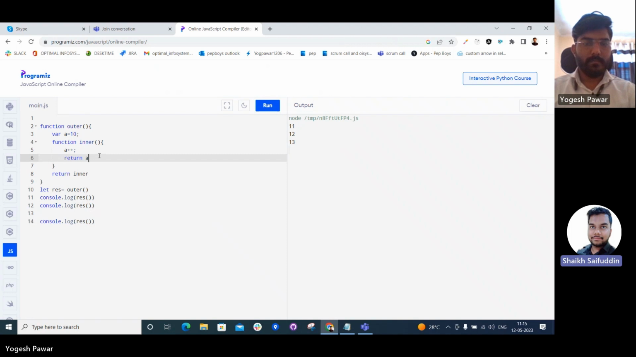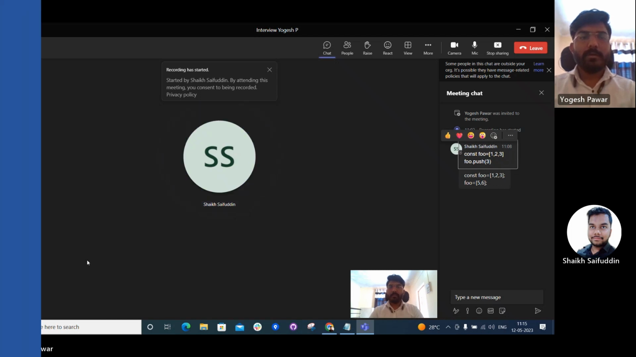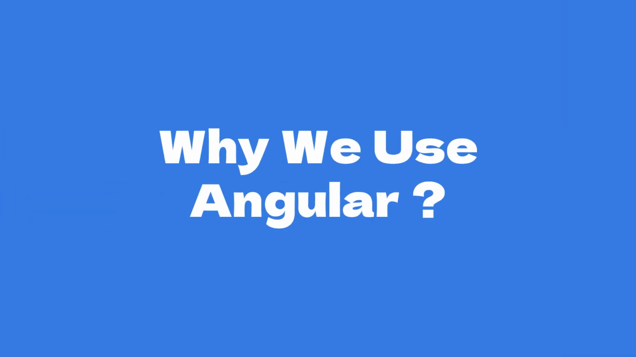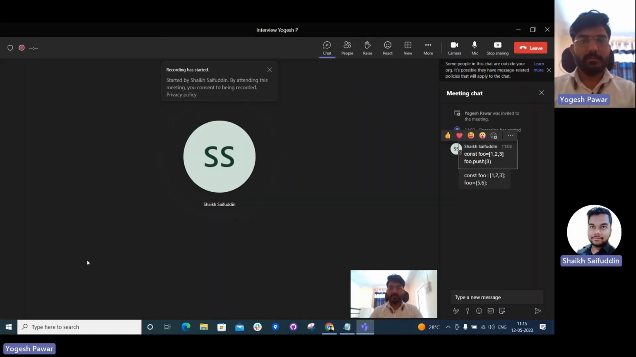Right. So let's move to Angular now. Tell me why Angular is being used. There are many other frameworks. What are the advantages of Angular? Majorly developers use Angular for their project implementation. The first thing is routing. By using Angular we can create a single page web application. So it's a very major thing.